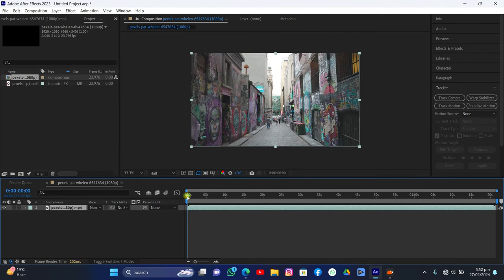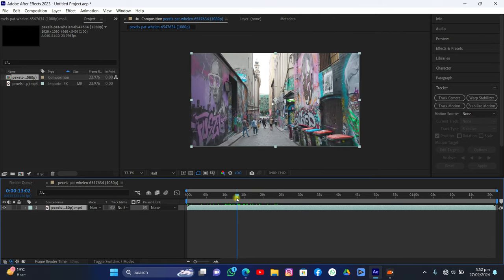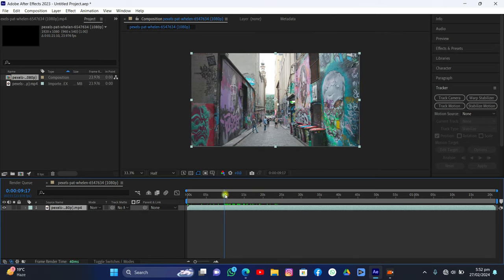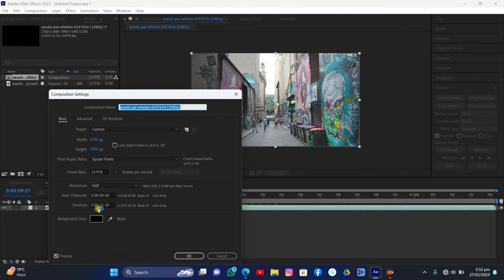And now what we need to do is just drag this to a new composition. Okay, so we have a footage here. If we play it, it's very long, and I don't want it to be longer because we're just gonna make a 10-second video. So I'm gonna come to composition settings, and this is actually 1 minute and 21 seconds.